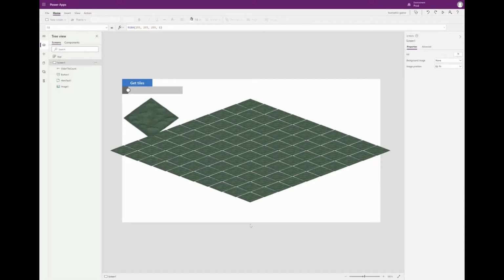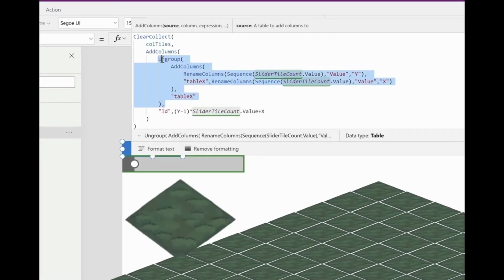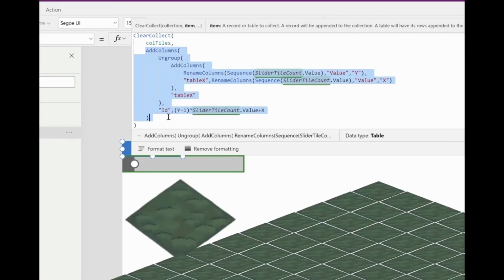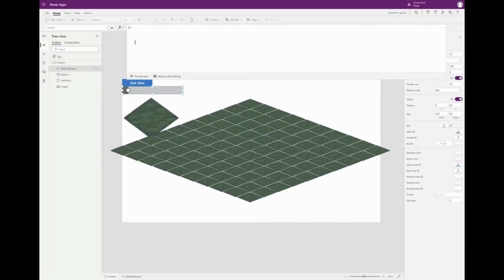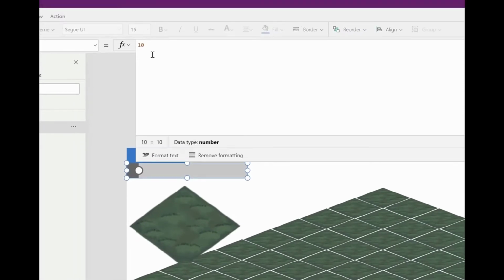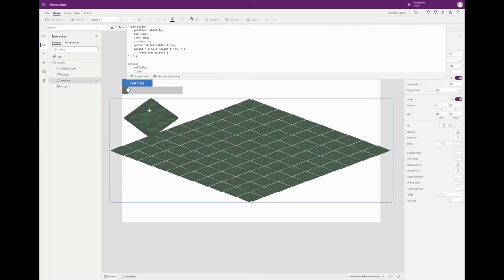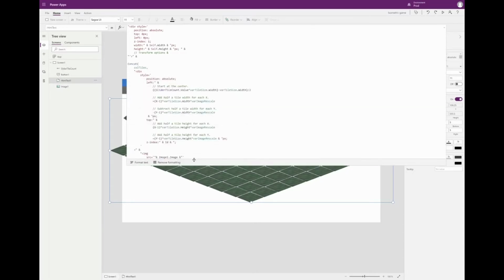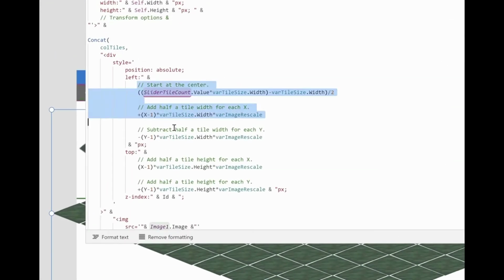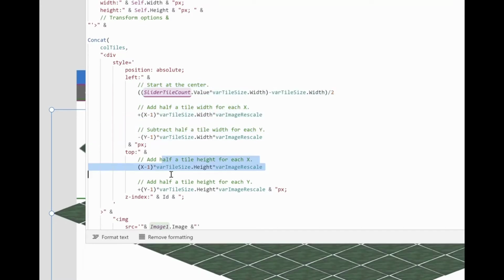Here, I have a button on the screen for getting a set of tiles. This button will collect a coordinate grid and an ID number for the different tiles that I have. I have a slider that determines what size of a coordinate grid I want. In this case, we're creating a 10 by 10 coordinate grid. Next, I have the tile that I want to repeat. And then I have an HTML text control that holds these tiles and places them at very specific locations from the left side of the control and from the top of the control.